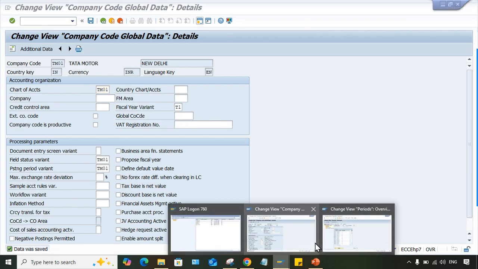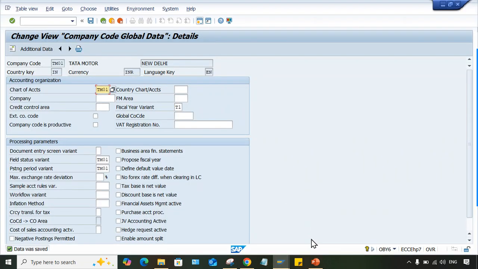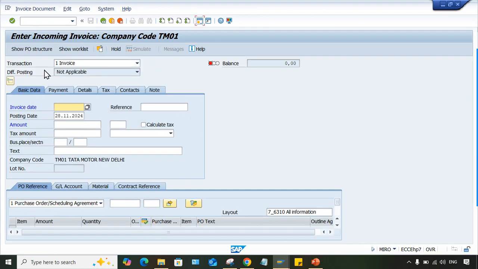Okay. Then after, we can do one thing. Say again, /NMIRO. Or even you can perform this assignment by OB37 also. So now it is fine here. This MIRO screen is appearing.